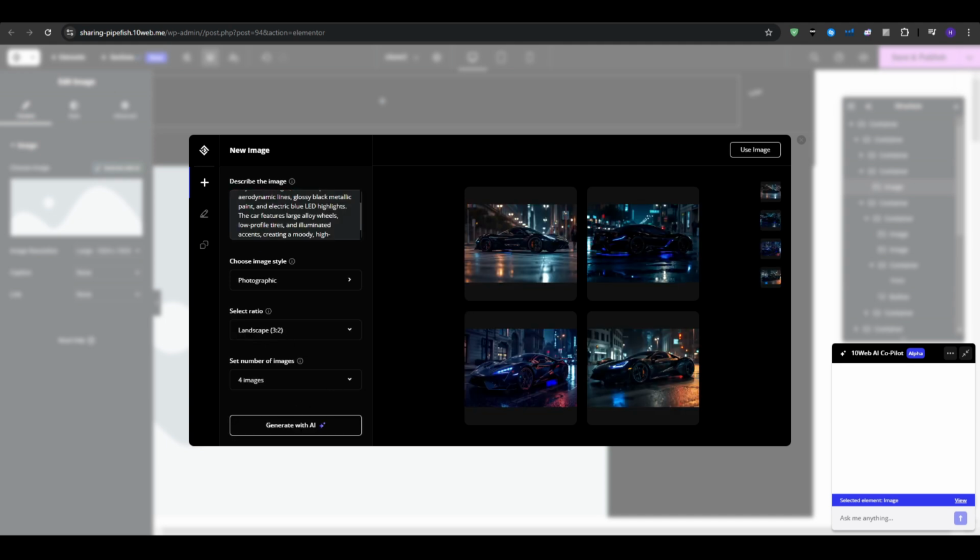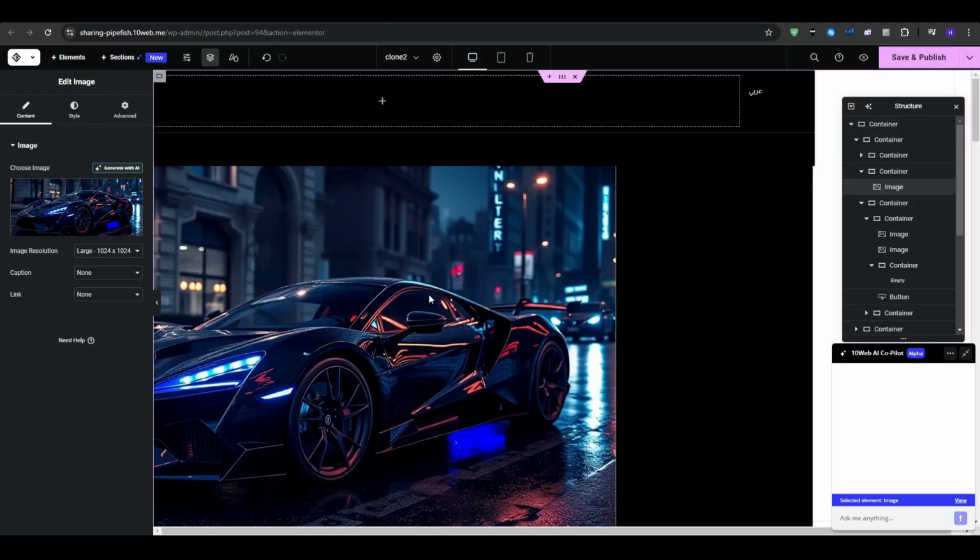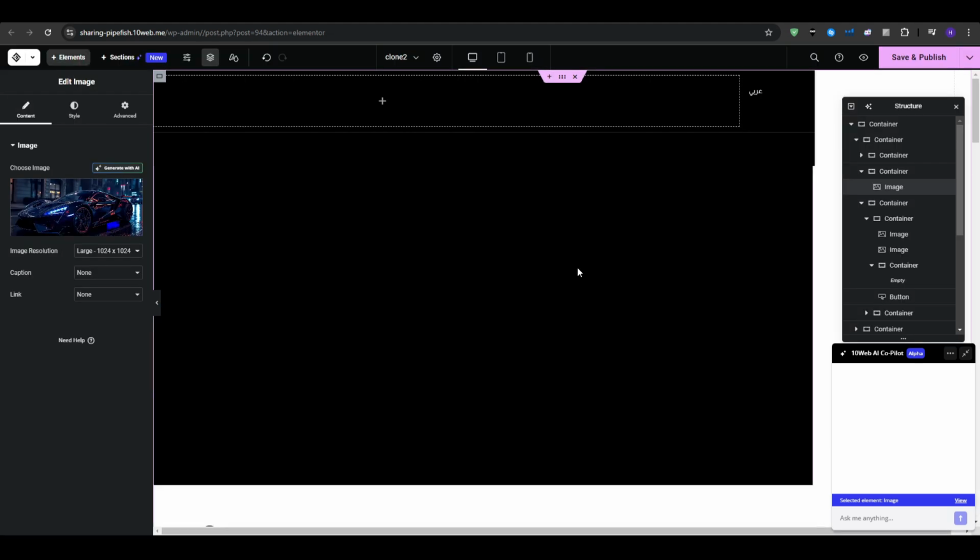The results are actually a lot better than I expected. It seems like they are using a very good AI image generation like Midjourney or some of the sort. I'm going to select this one to feature on my site and then click on the use image button right here. And as you can see, it automatically added it to my site, and honestly, it already looks sick.